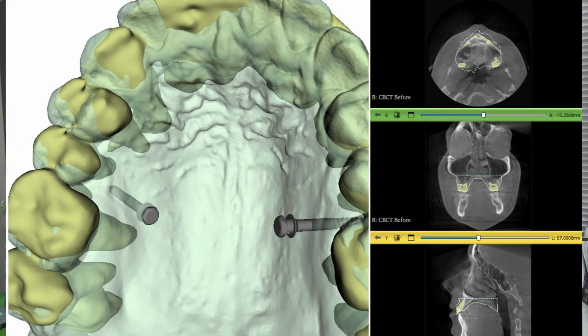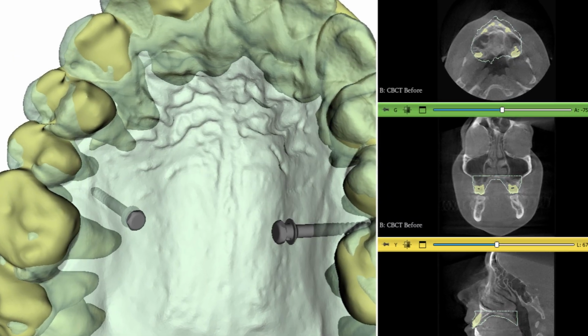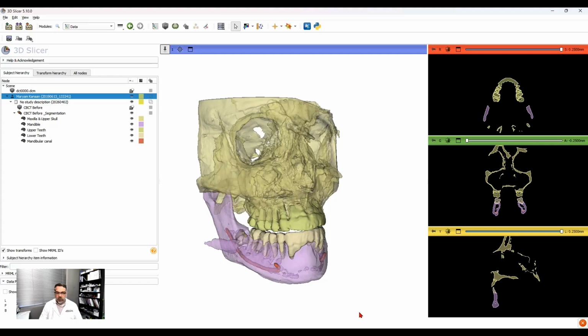Hello everyone, this is Dr. Kanaan, and today we will have another session on 3D Slicer, how to use it to create something like this, where we can place a TAD between the root of the teeth and merge it with the iTero and then export it to a printer. So keep watching. Last time we learned how to generate this segmentation using dental segmentator.